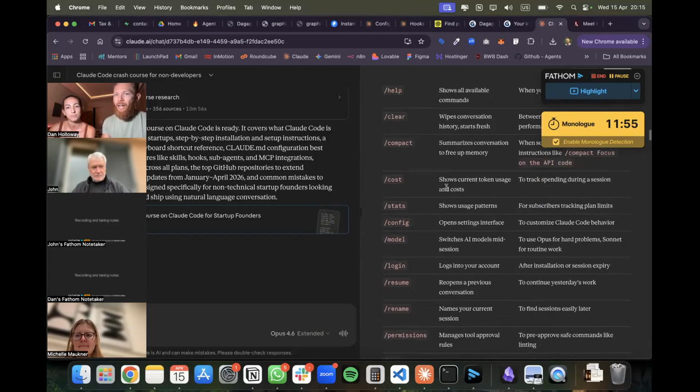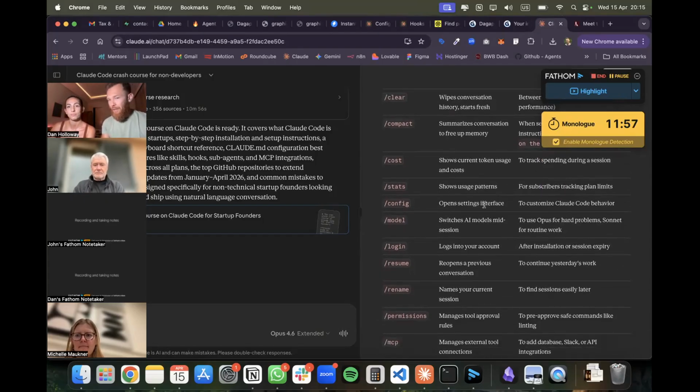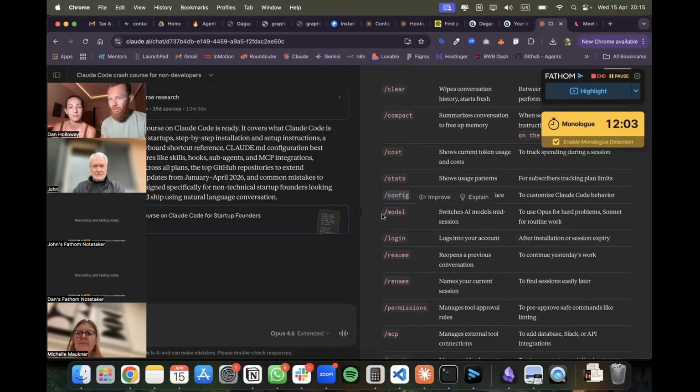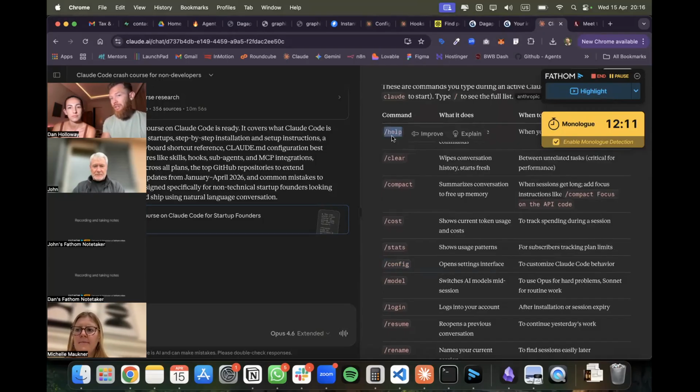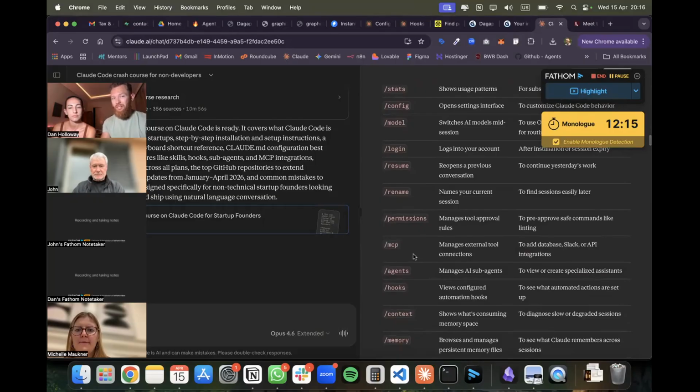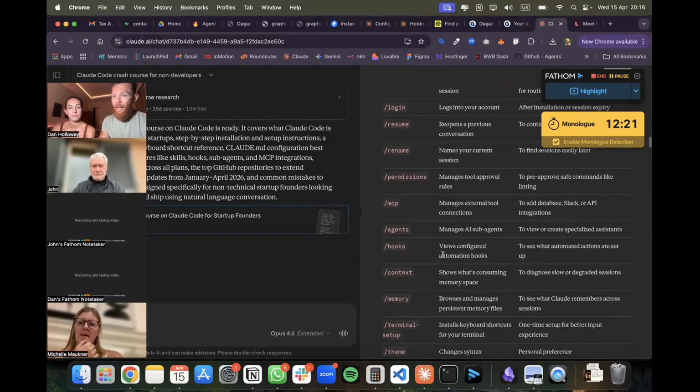Very important. If you guys are on the $20 a month subscription, which I think most people in the community are, the model cost is quite handy. Config does let you update settings directly through here. If you get stuck, just literally type /help and it will show you this list of slash commands. So you don't need to keep this PDF handy. Just remember /help, and then you've got all of them right in front of you anyway.